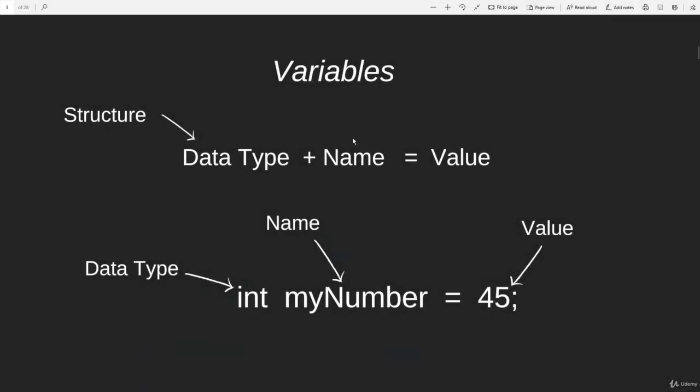Alright, so in this video, I will teach you what variables are and how we use them in programming. You can think of a variable as a box that contains a value, and that box has a name and a data type. So the variable has a value, it also has a name, and the value has a data type.